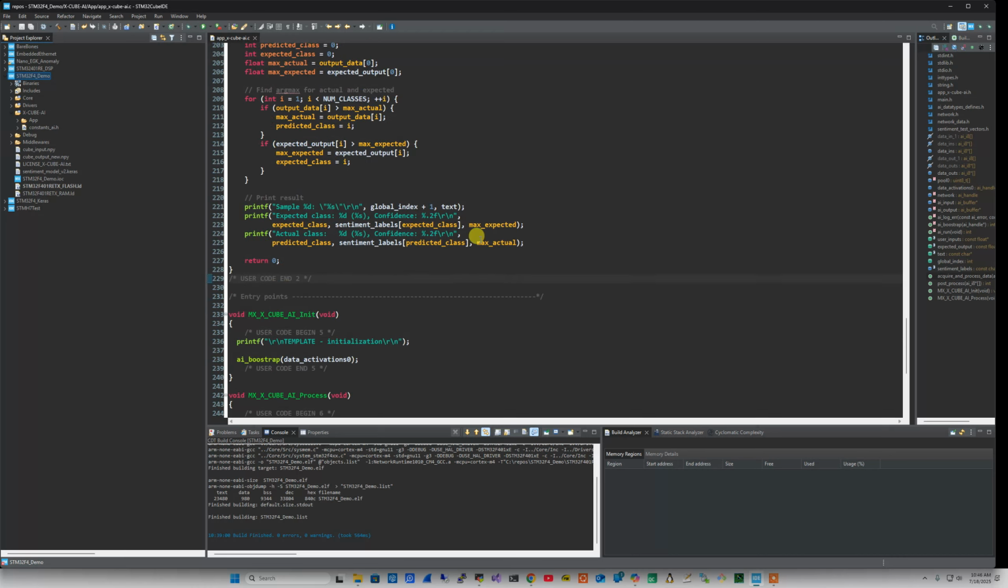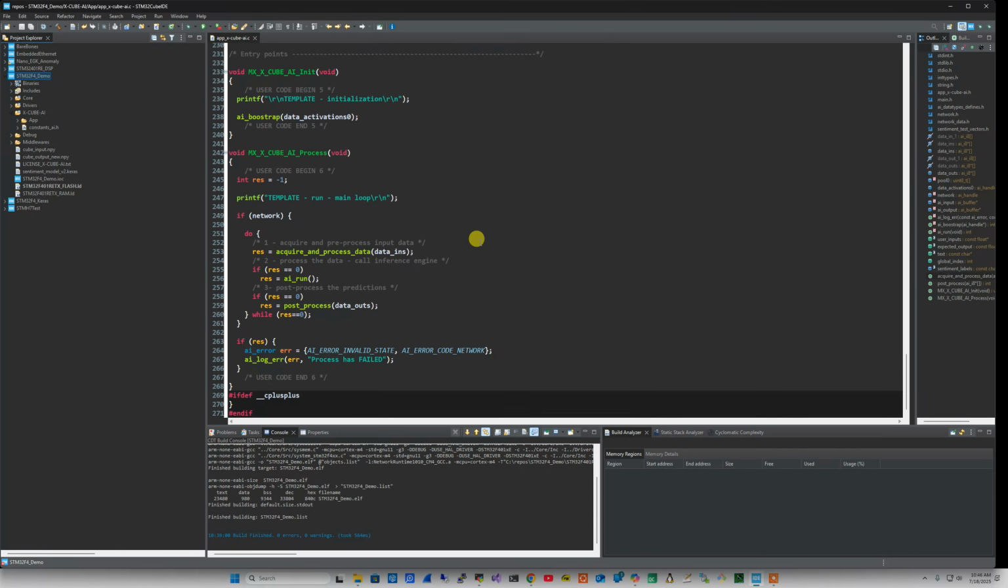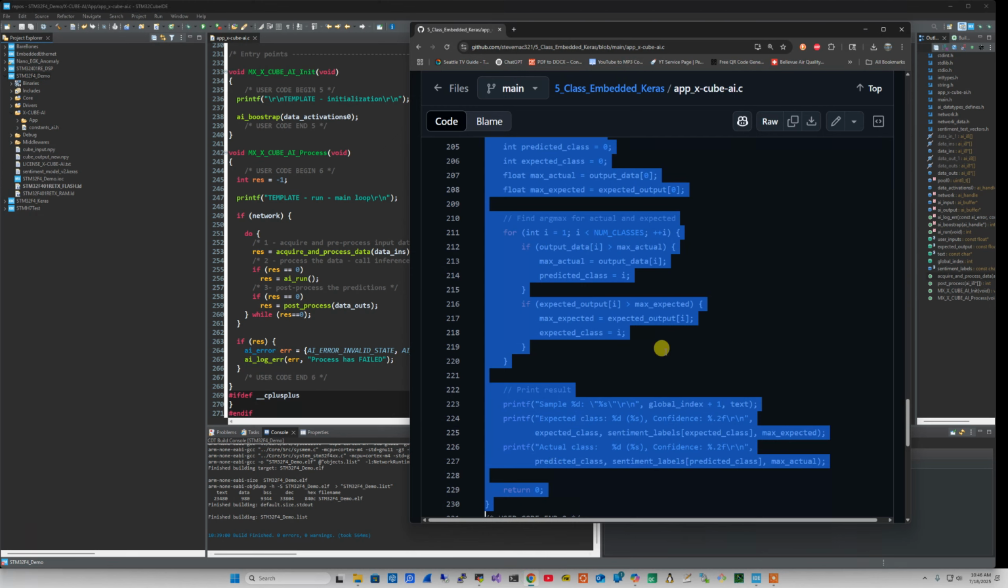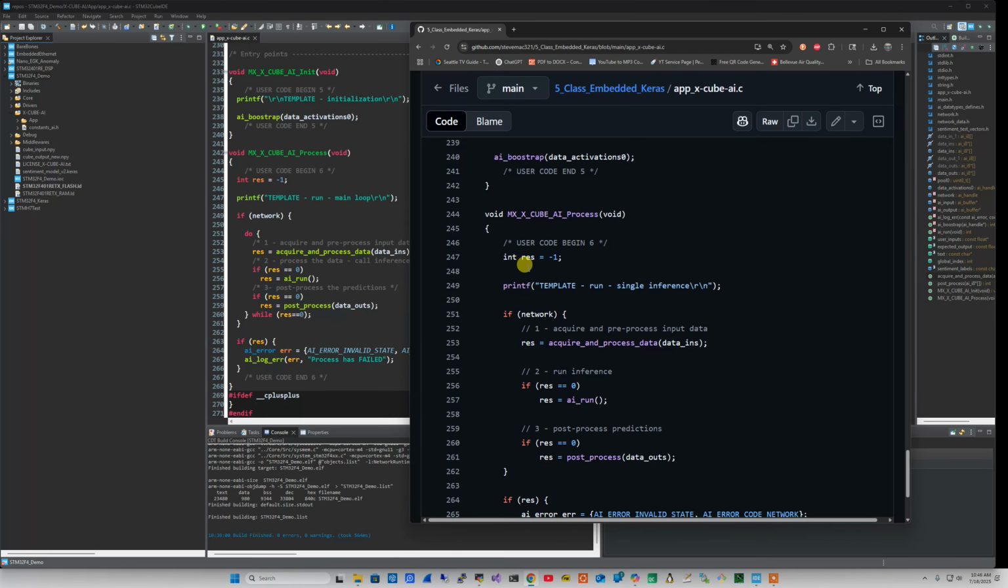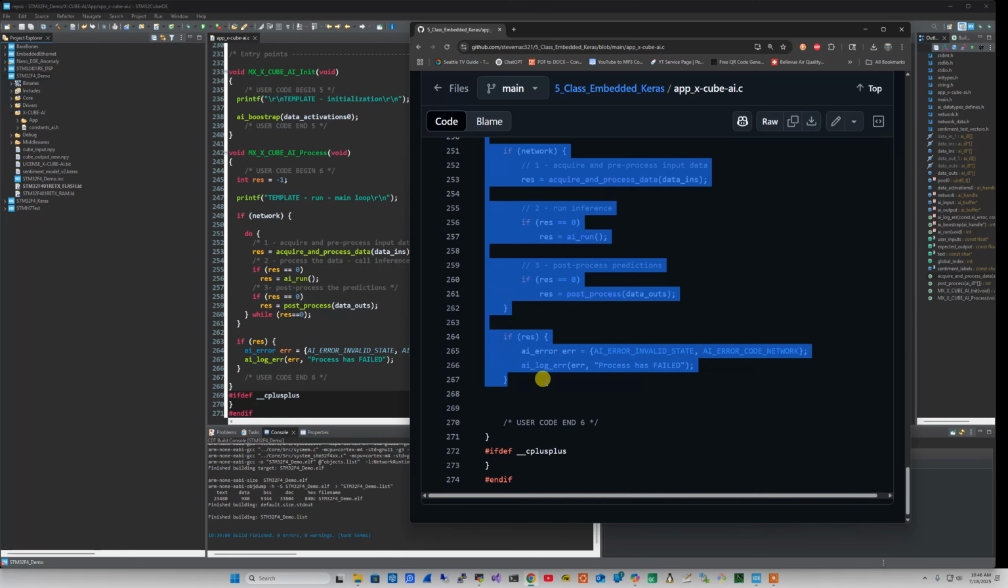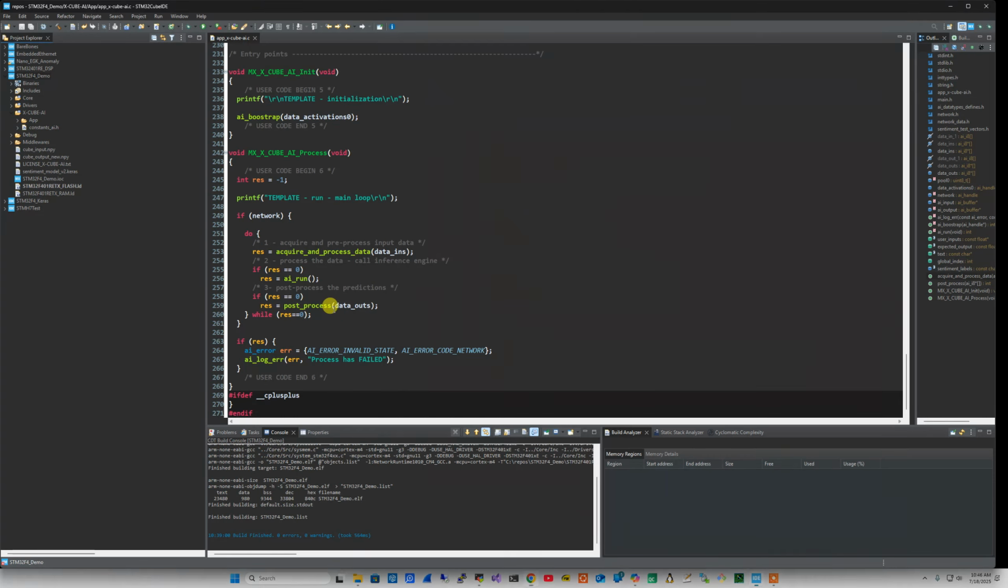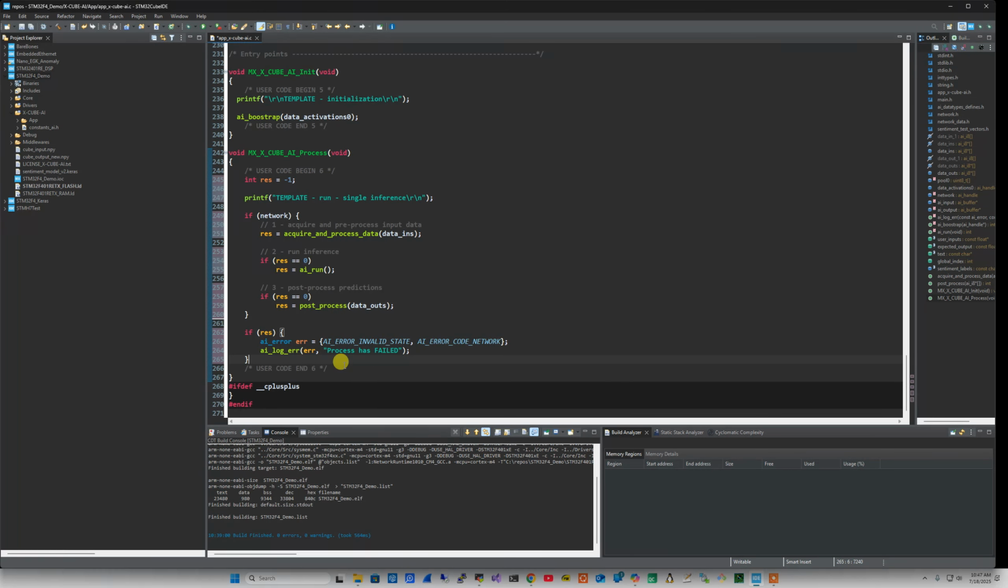In this MX Cube AI process, it goes into this while loop, and I get rid of that. And so we go down, and I just grab the code that is within the user code markers, not the whole thing. I'll just grab that and go here and replace it in between the user code markers, right to there. Okay, are we done?